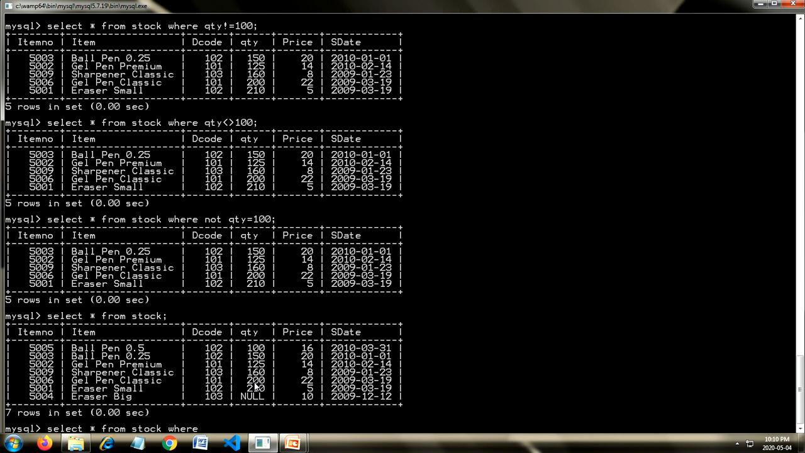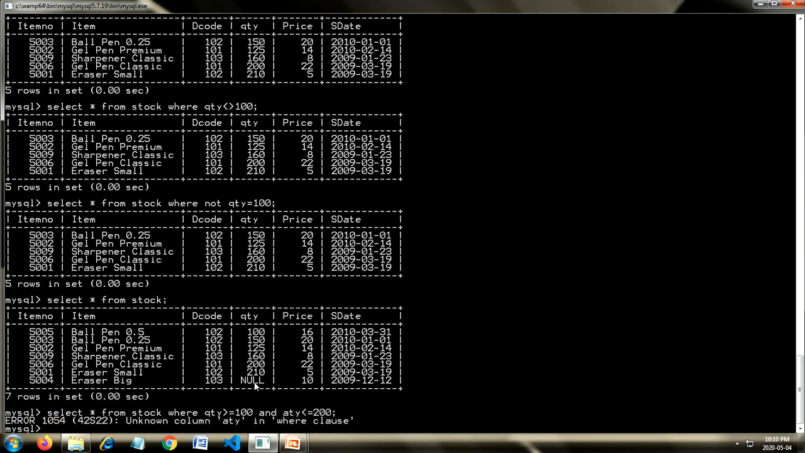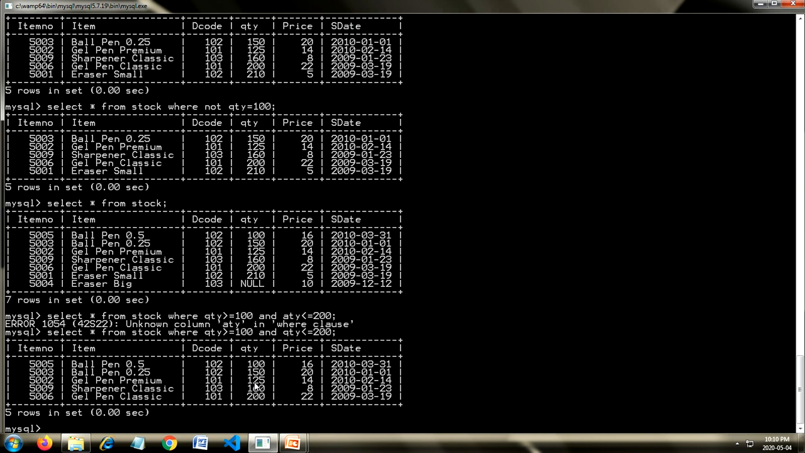Both the conditions to be true, so simply I will use AND operator where quantity should be greater than or equal to 100 and quantity should be less than or equal to 200. Condition can be anything. So let me, I gave the wrong column name. So now you can see it will include both the values 100, 200. So all the items which are in this range, whose quantity is in this range, will give you the answer. This is how we can use the AND operator.